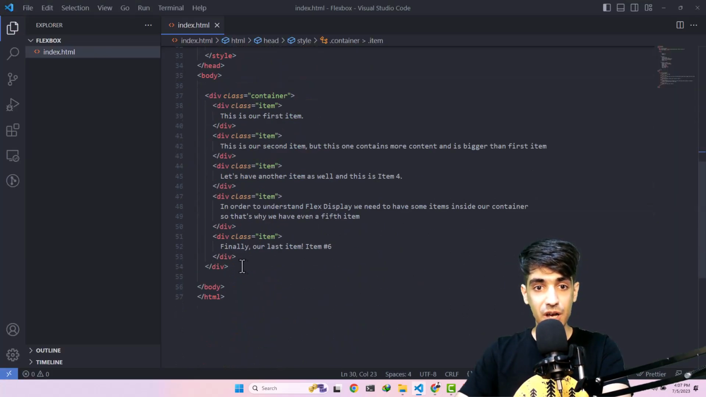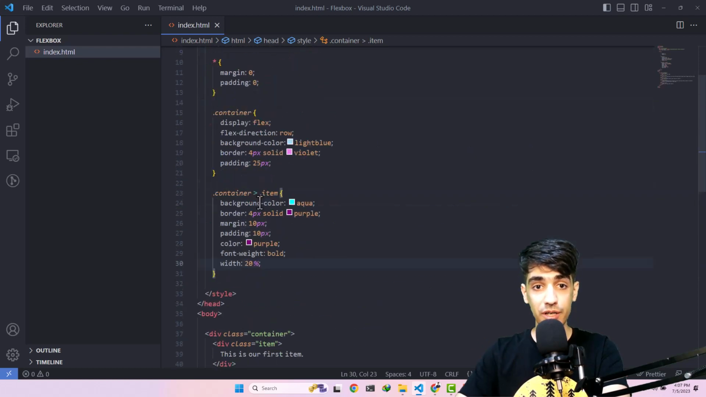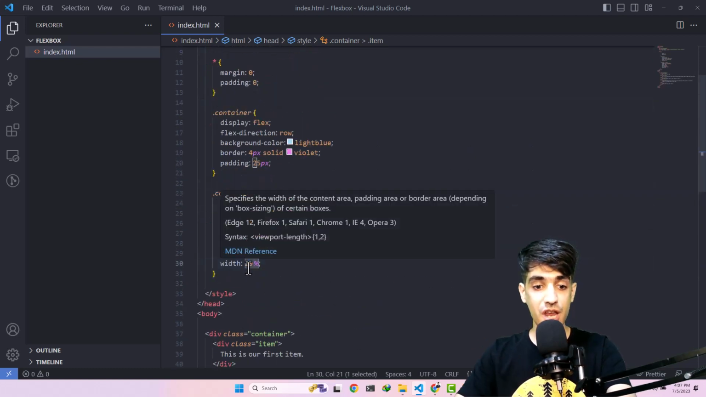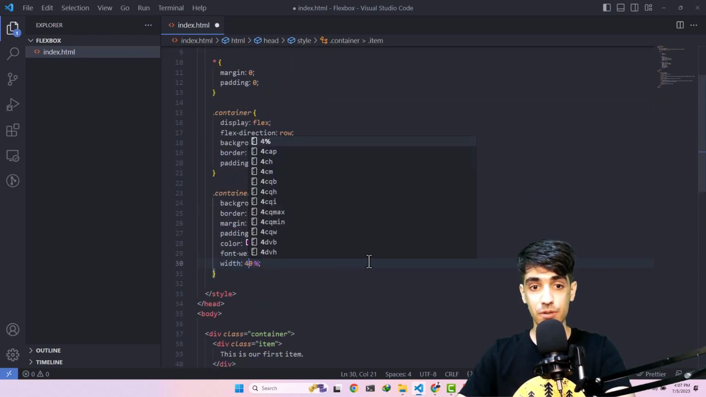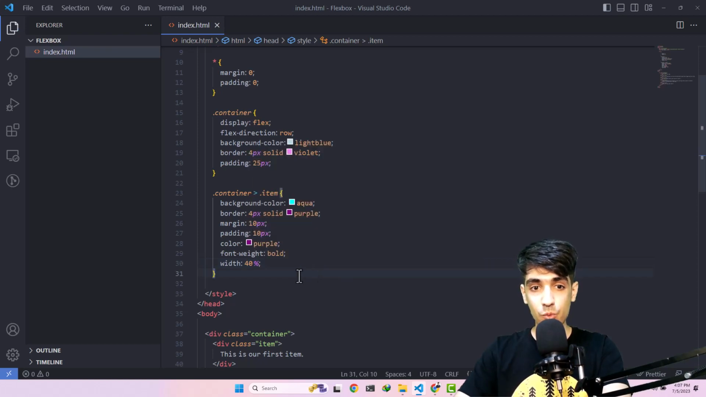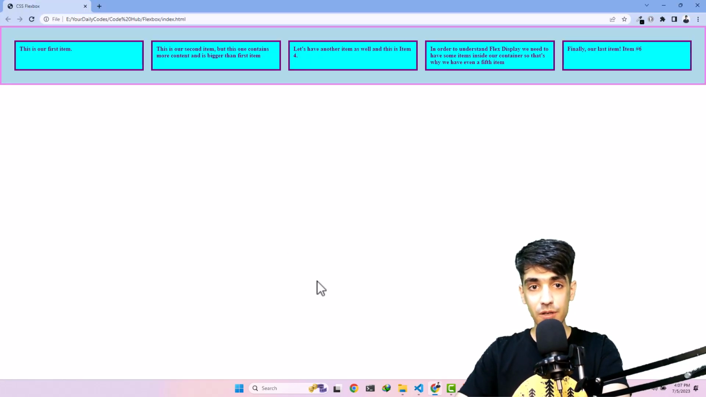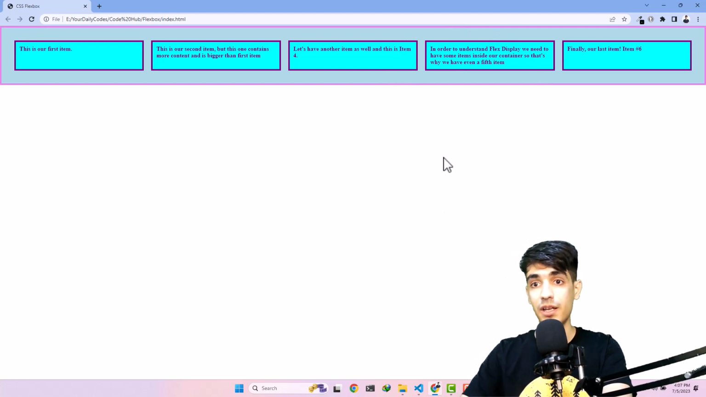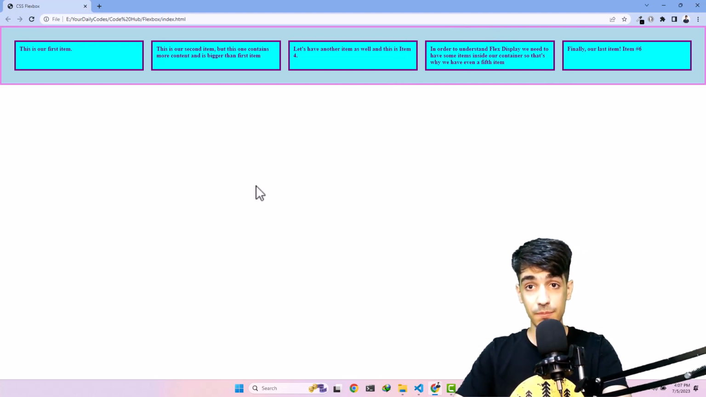What if I add another item, or even, for example, change that width to 40%? What happens? Well, at first you might think, okay, if it is going to occupy 40% of the width, then the third and fourth div might go to the next line, and the fifth div goes to the next line. This is something that we might expect.